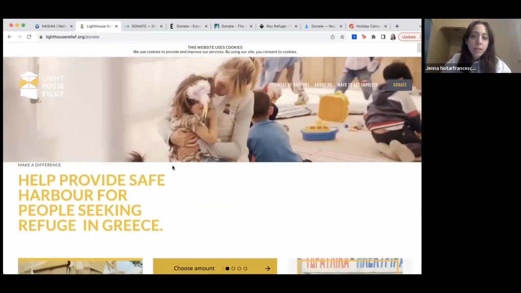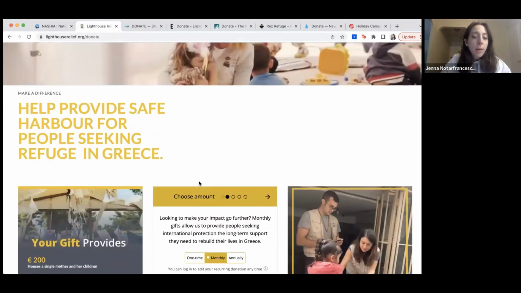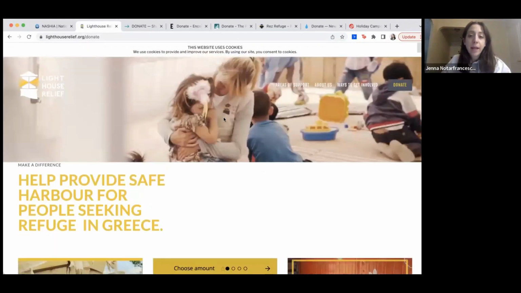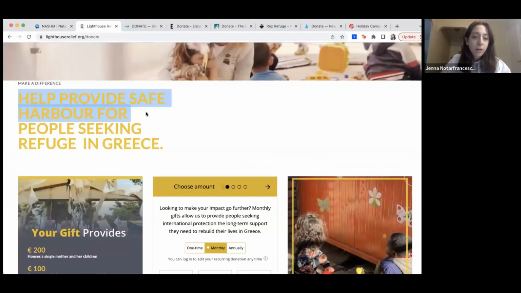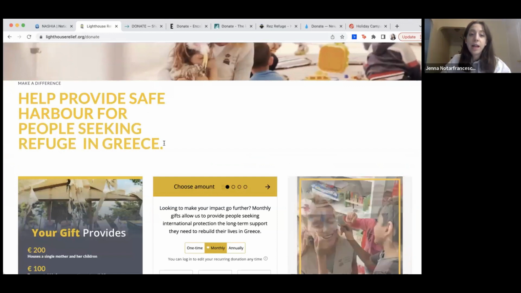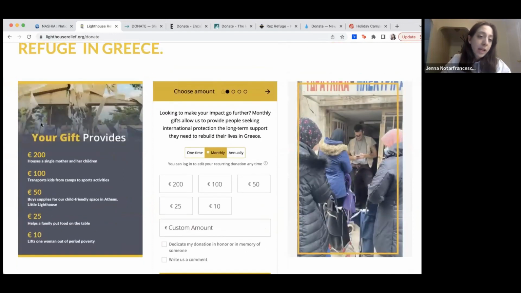Okay, so this is also the donation landing page for Lighthouse Relief. We have a nice compelling graphic at the top, because this is the donation landing page. I'm kind of curious what your organization is about, with this graphic of a caretaker and a child. Then we have "Help provide safe harbor for people seeking refuge in Greece." Okay, now I know more specifically what this is about. This is great. Love this.